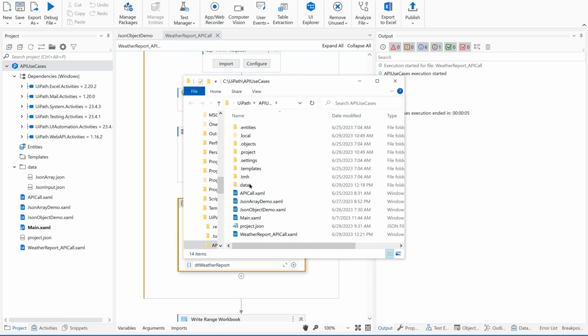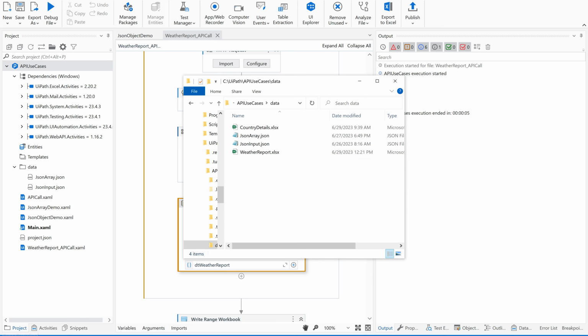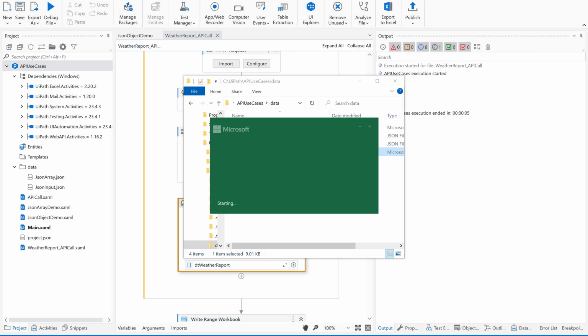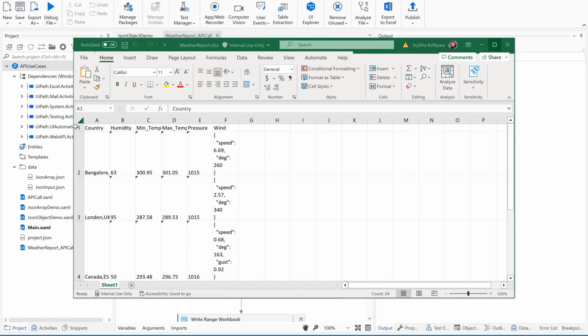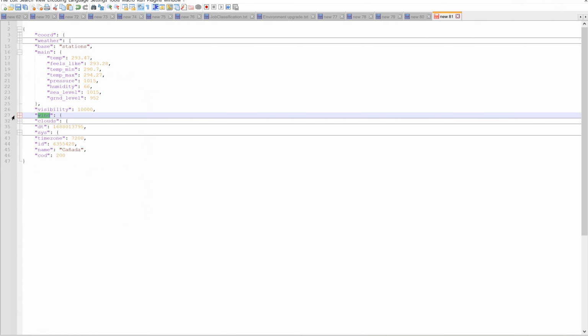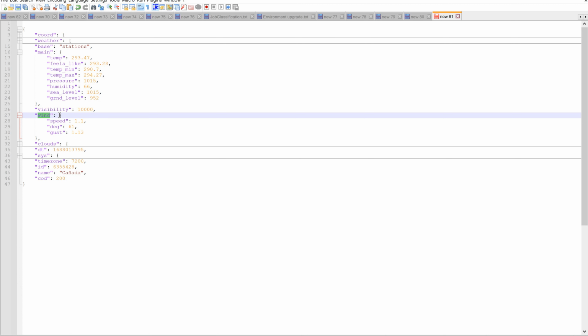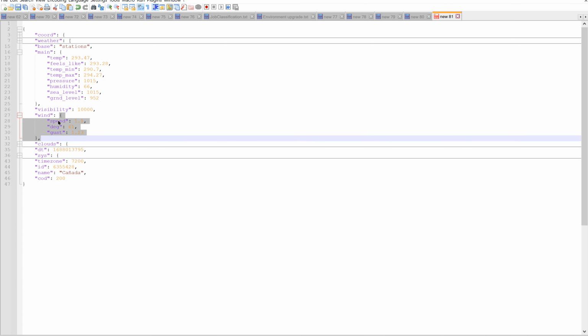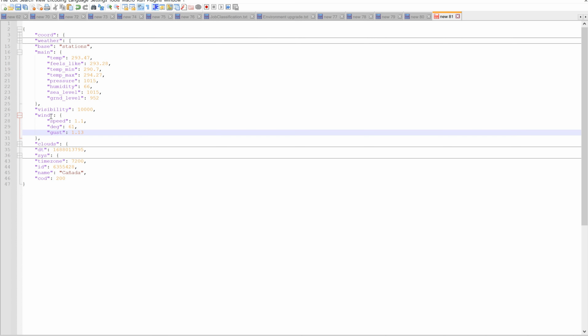Perfect. Now let's open the project folder and see this as well. Yes, let me refresh this weather report. Let me just open this. Yes, perfect, right? So we have the country, humidity, minimum temperature, maximum temperature, pressure and wind. What is this wind? We got everything here. Let us see what this value is. Let's go back to our wind. Perfect. Since we have speed, degree and gust, whatever is there under wind, we have retrieved that.